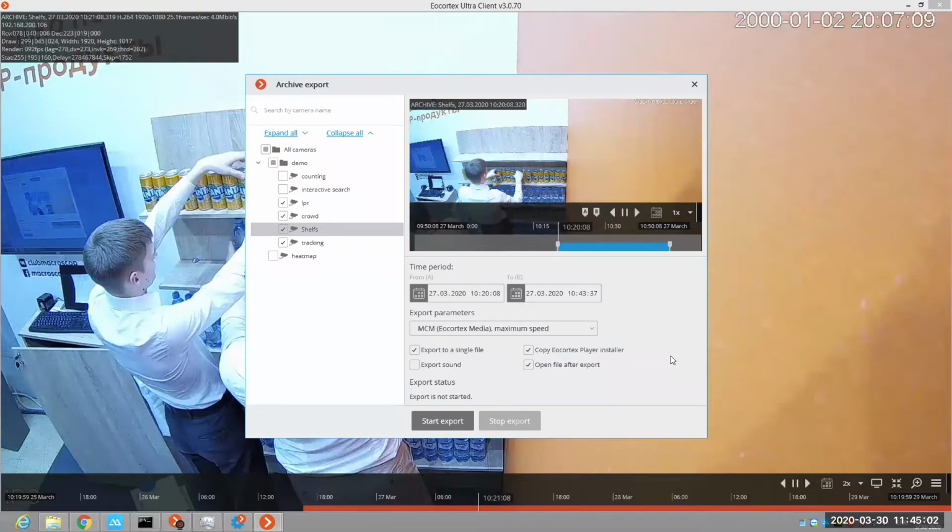Then this player also will allow you to encode this video to another format like MP4 or AV. Also another advantage of the MCM format is that this is the fastest way of the export. So if you are familiar with working with Eocortex and are not limited to exporting to MP4, you can use MCM and it will be way faster.